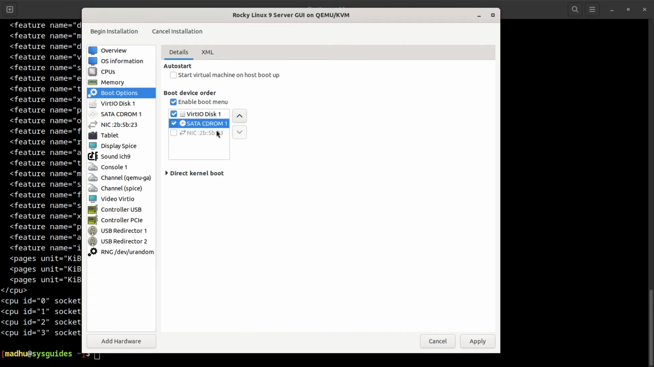Enable the devices used for booting the guest virtual machine in the boot device order. You can rearrange them by using the up and down arrows on the right side of the list.